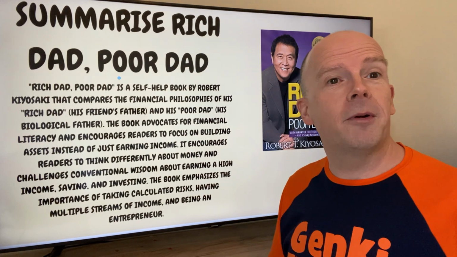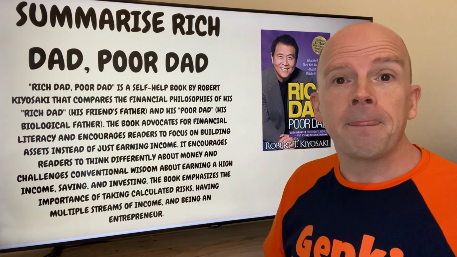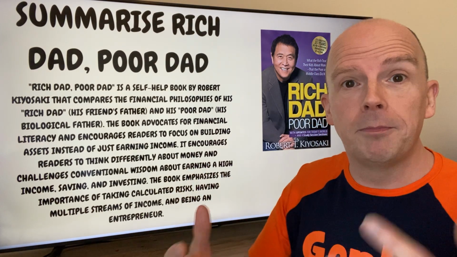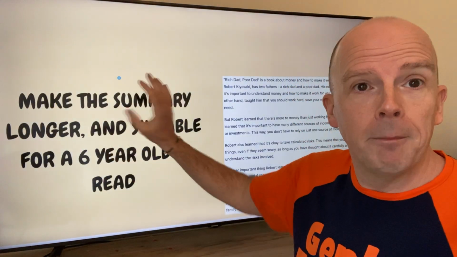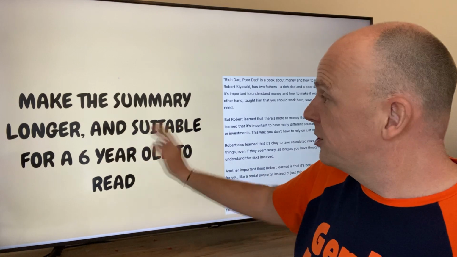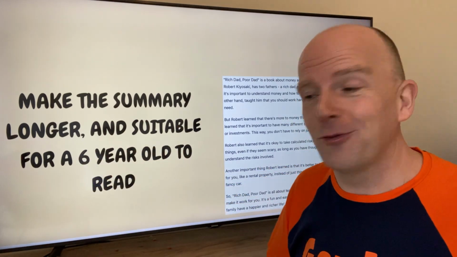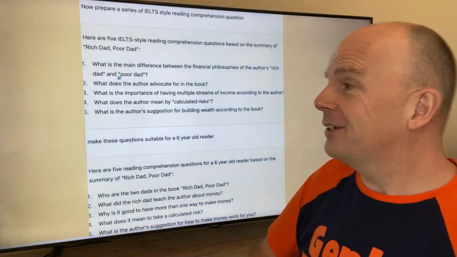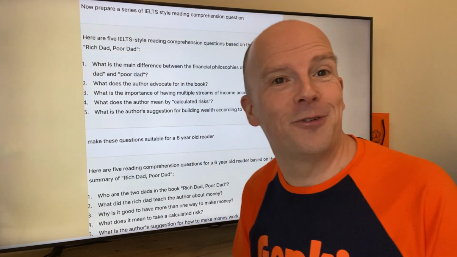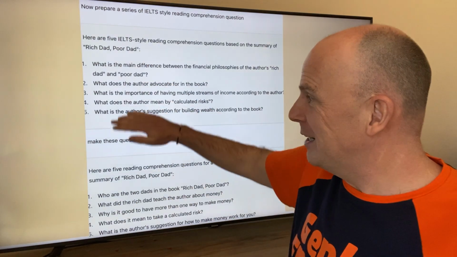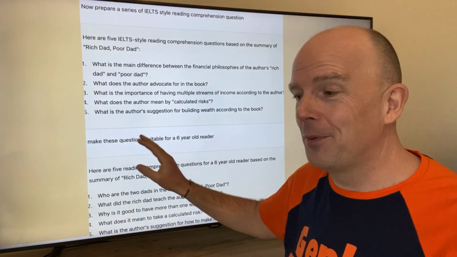You can also ask it to summarize books. So if you've got students, you're asking them to read books and things. Ask it to summarize it, it comes up with a summary. Then you can say, make it longer or shorter. Make it suitable for a 6-year-old or a teenager to read. And then if you're an English teacher, you can say, now prepare a series of IELTS-style reading comprehension questions for it. And it gives you the questions and can make you a test for that book.